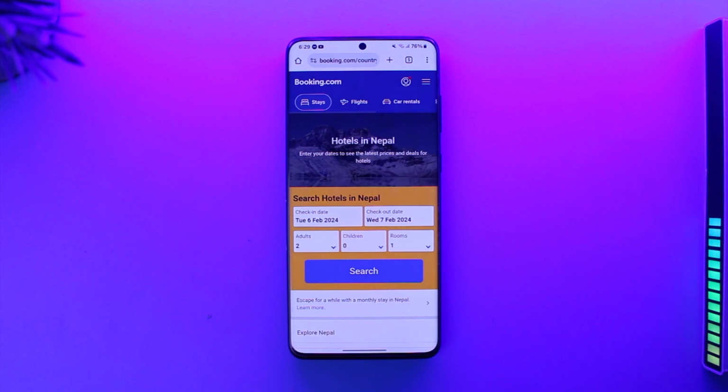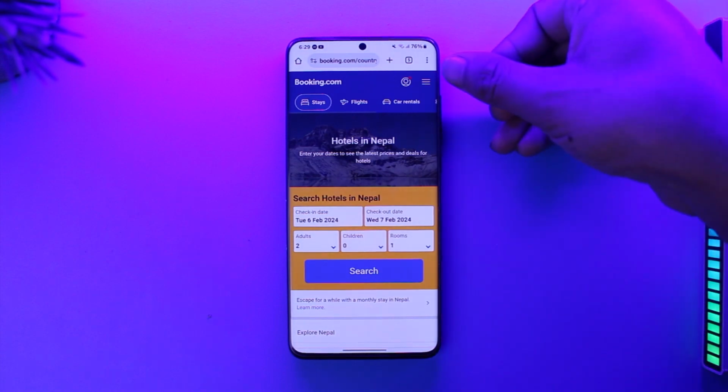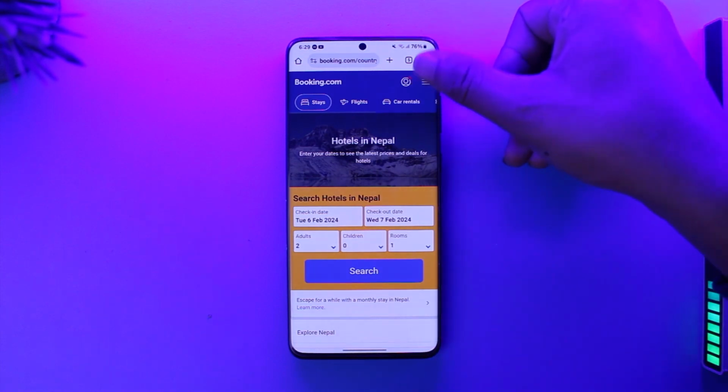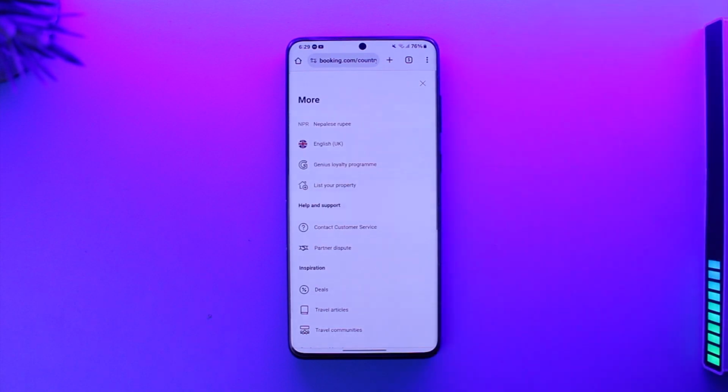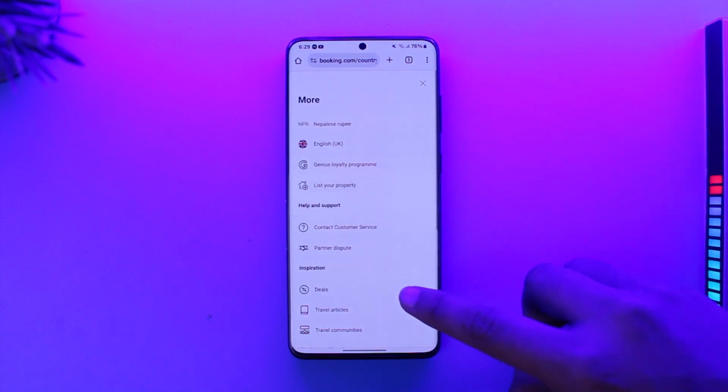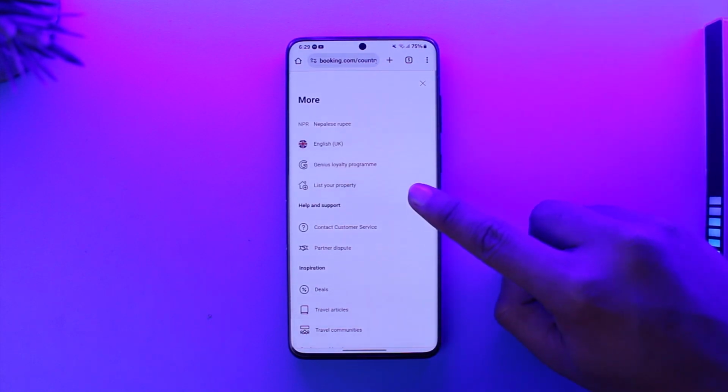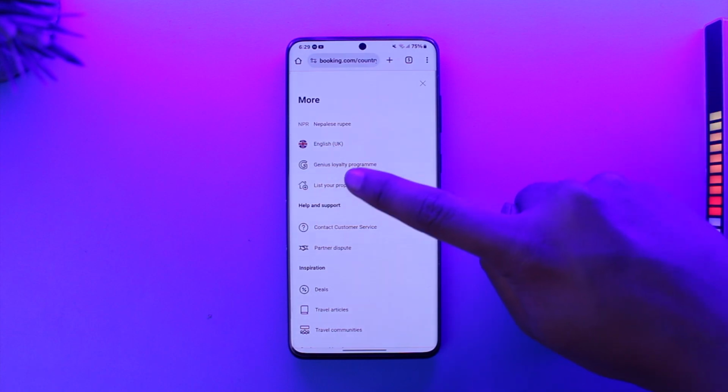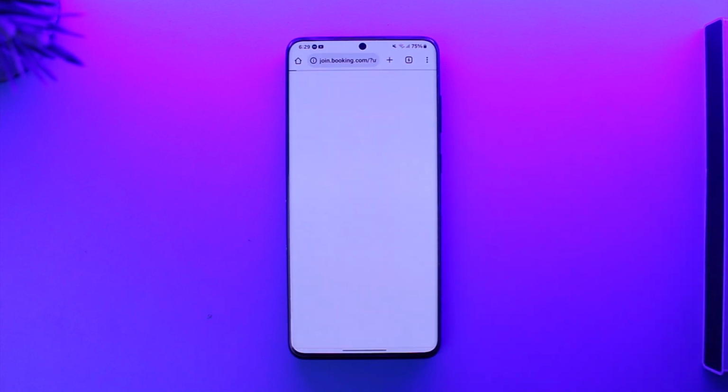Now, listing our property on Booking.com is actually very simple. You just go to Booking.com first of all. When you go to Booking.com, you can see the three lines option located at the top right. Just tap on that three lines option. When you tap it, you'll find all the options, where one of them says list your property. All you have to do is tap on the list your property option here.